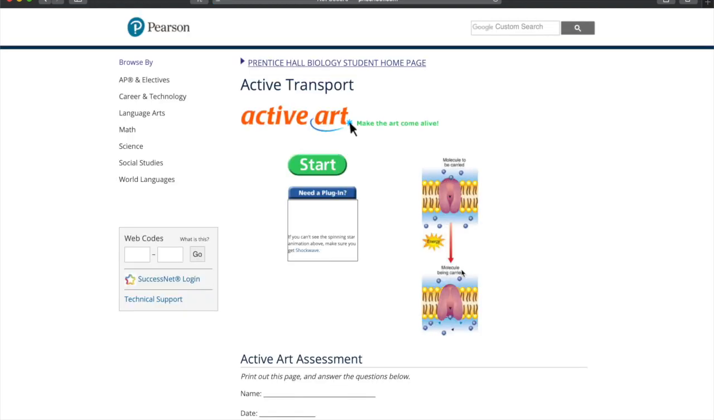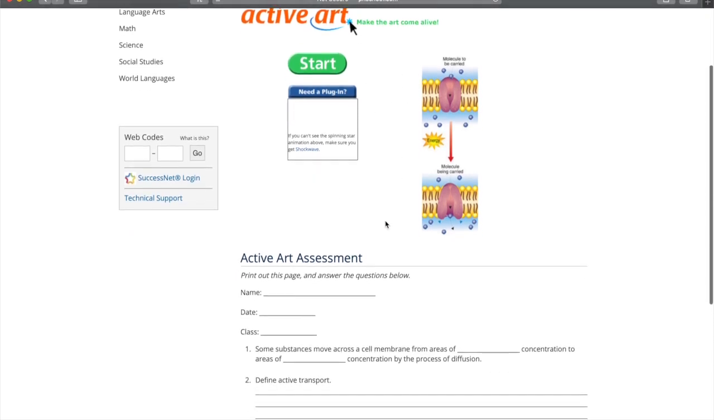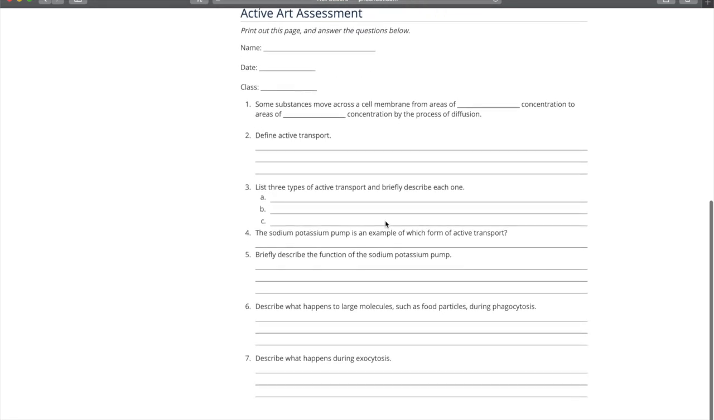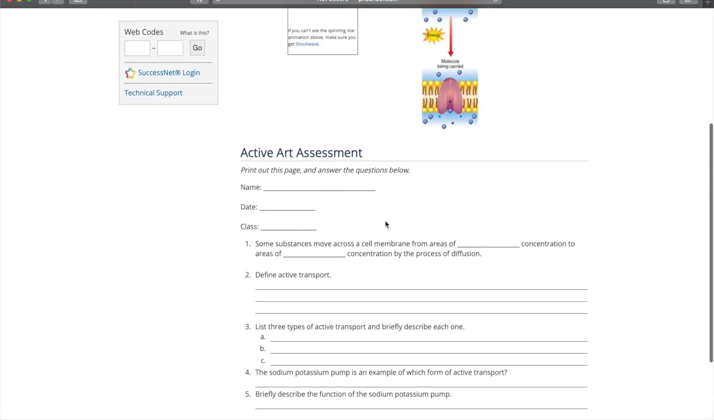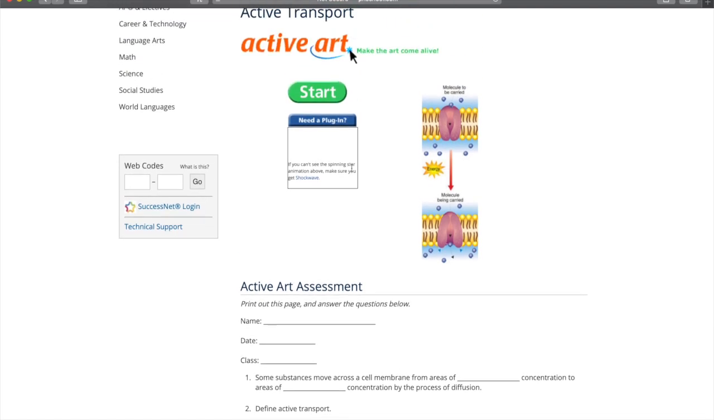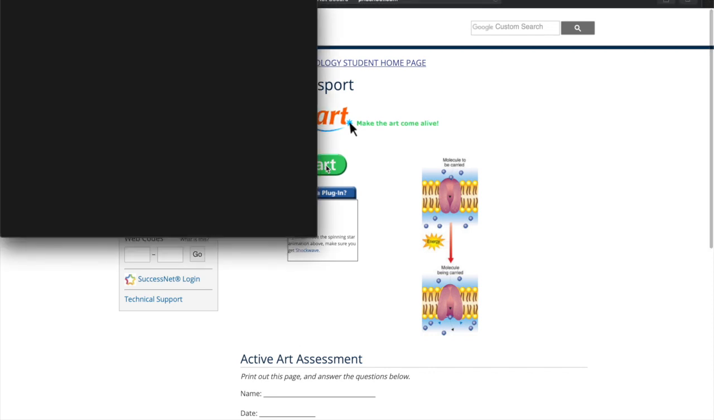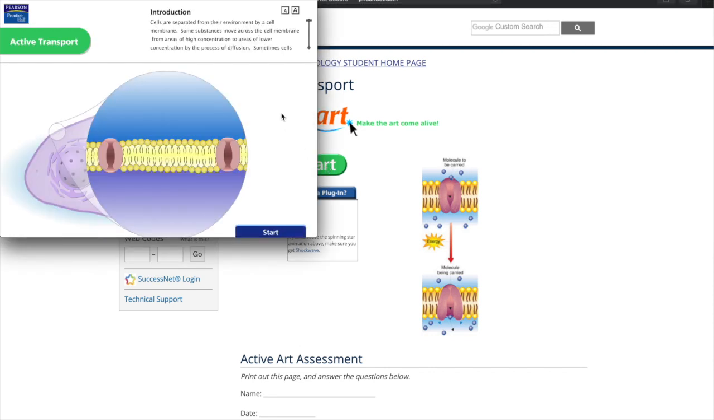Okay, so this takes us to this Active Art activity, which is going to be followed by 7 review questions that you need to answer after you're done with the online activity. We're going to go ahead and press on start. Okay, very good. Let's see if we can make the screen larger.